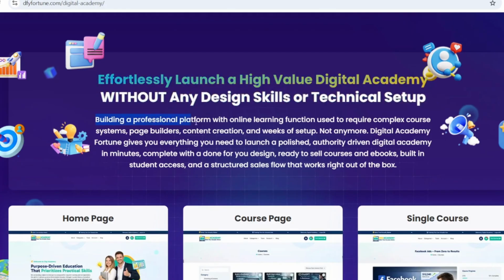Building a professional platform with online learning functions used to require complex course systems, page builders, content creation, and weeks of setup. Not anymore. Digital Academy Fortune gives you everything you need to launch a polished, authority-driven digital academy in minutes, complete with a done-for-you design, ready-to-sell courses and ebooks, built-in student access, and a structured sales flow that works right out of the box.